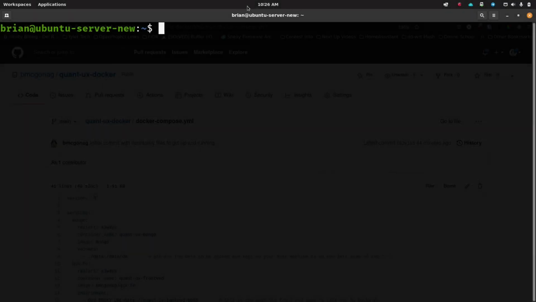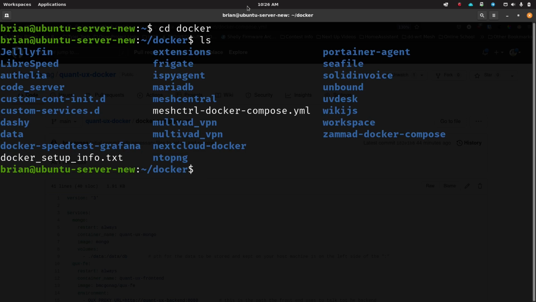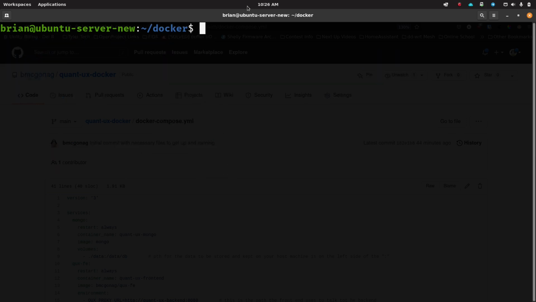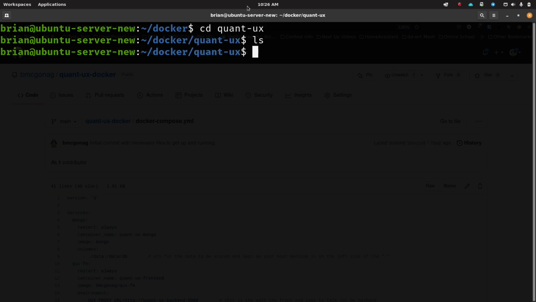Alright, so I'm logged into my server, and the first thing I'm going to do is go into my Docker folder. I like to use this folder because it keeps all of my Docker stuff together. It keeps everything where I can find it. So I'm going to clear this out. Now I'm going to create a directory for this, so I'm just going to call that Quant UX. Then I'm going to cd into Quant UX. And inside this directory, you can see there's nothing yet. So I'm going to create a Docker Compose file, docker-compose.yml.